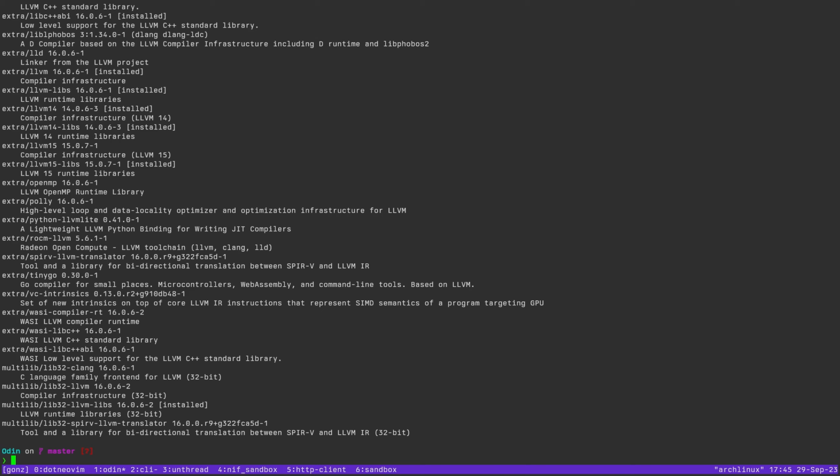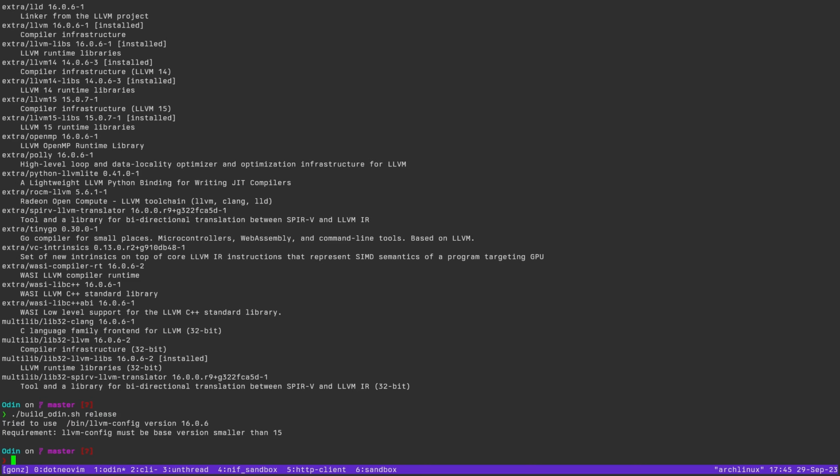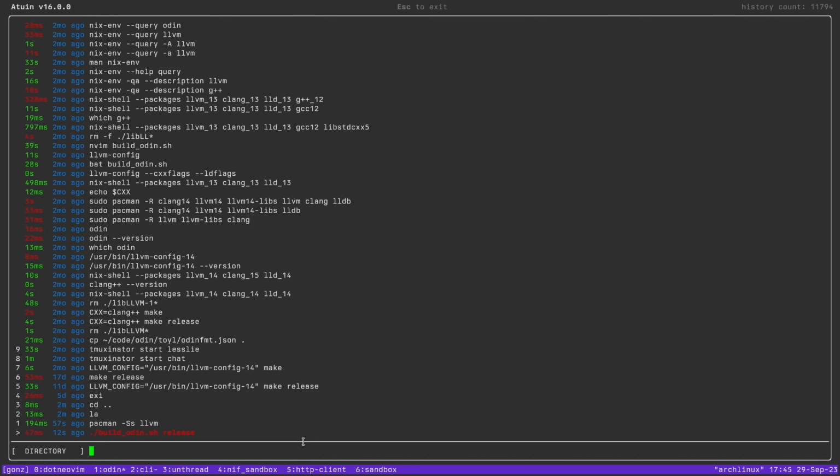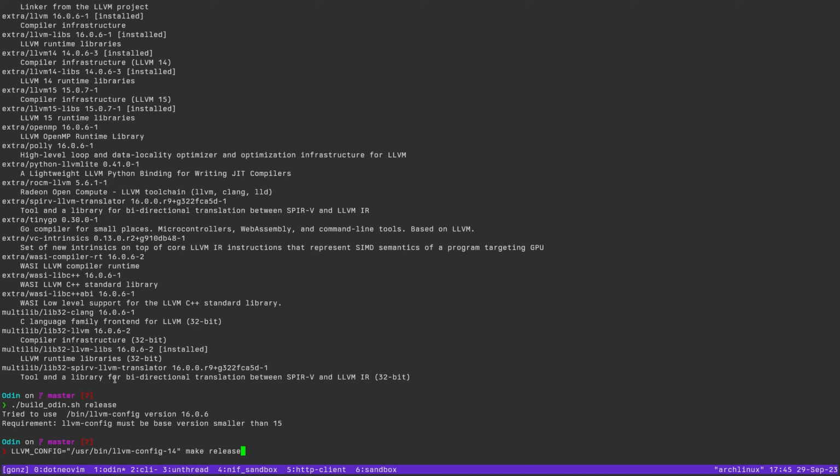So what you actually want to do, and what you'll find, is if you run build_odin.sh here, first of all, you want to pass release to this. But if you just run it and you have all kinds of LLVM installations, you'll find that it will complain. So here I have LLVM 16, and it says it must be a base version smaller than 15. So what you can do is pass this here. You set an environment variable, LLVM_CONFIG, to whichever is your llvm-config-14 value.